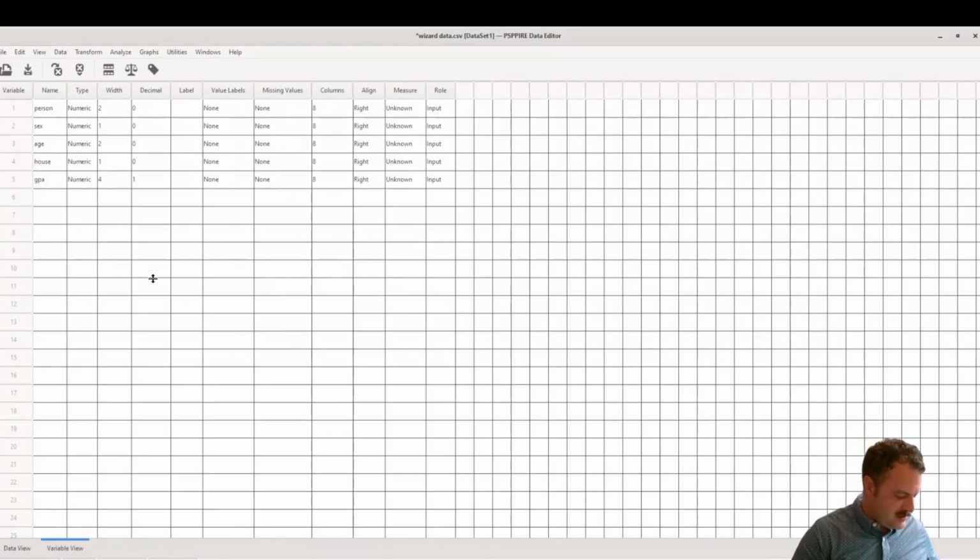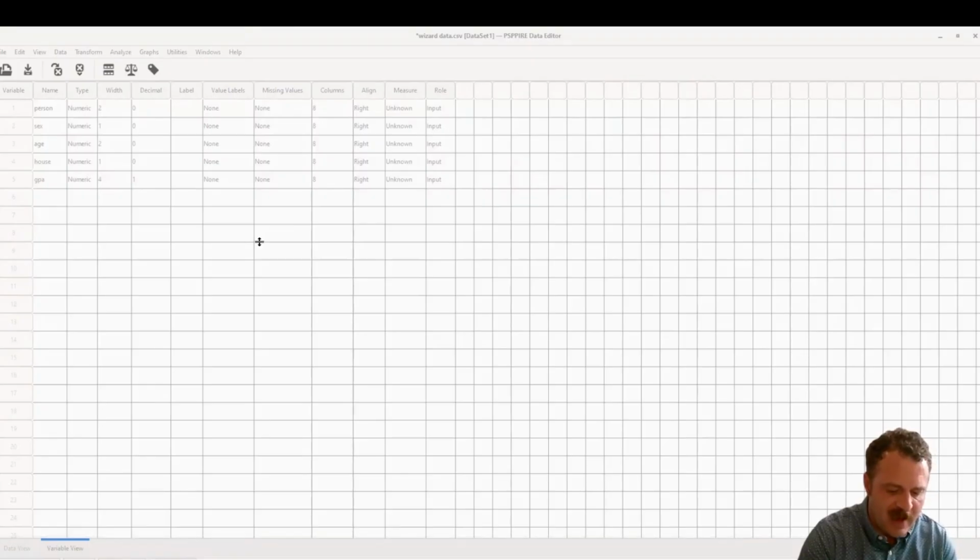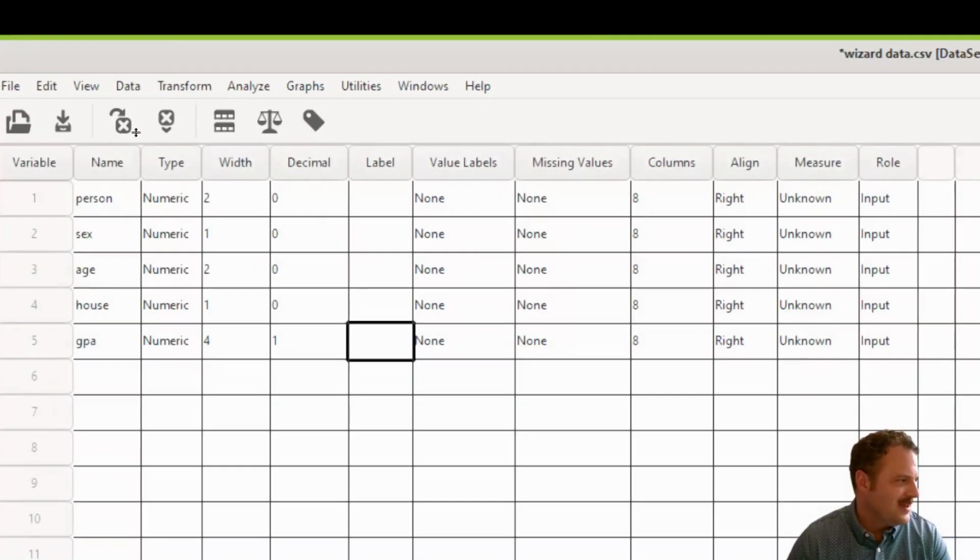So if you're on the assignment, now we'll get into the part where we get to run some analyses. Or let's clean it up first, sorry. So we're going to add some variable names and variable and value labels. Variable labels and value labels. Okay. So we have our data, we have our variable names: person, sex, age, house, and GPA. Let's add some variable labels to help us remember what it is.